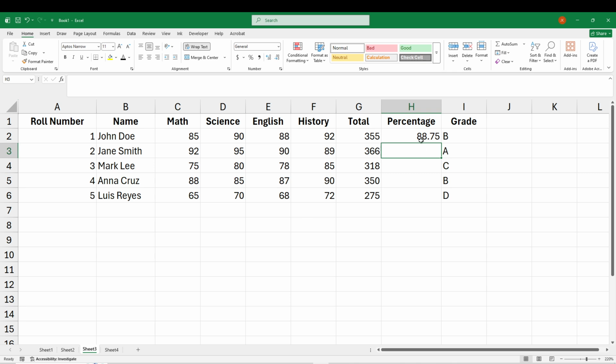After calculating the percentage, you can assign grades based on predefined criteria. Use the IF function in Excel to create conditional formulas. For example, if the percentage is 90 or above, the grade could be A. Between 80 and 89, grade B, and so on. Apply this formula for each student to automatically generate their grades.